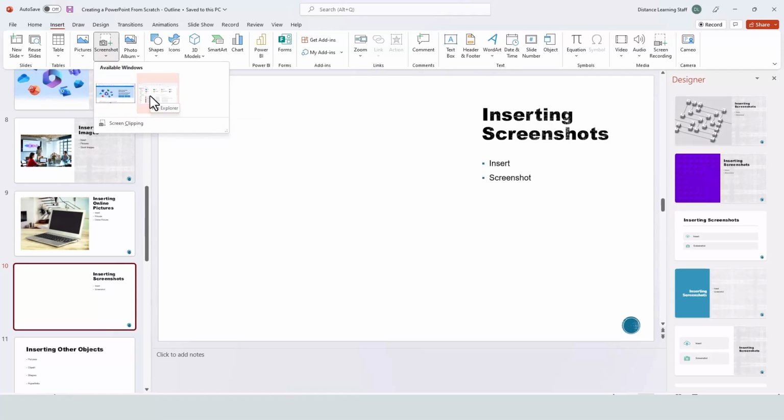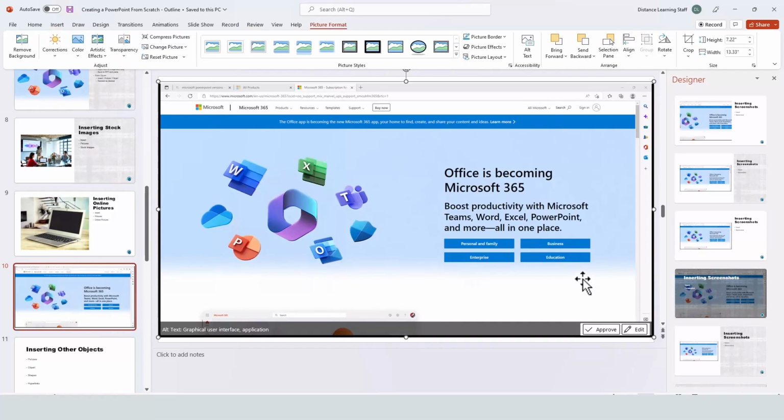Or here's File Explorer that I could take a screenshot of. Or I could do a screen clipping. So if I wanted a complete screenshot of another window, let's say the Microsoft Edge tab, simply click on it, and then it's inserted automatically as part of the slide.